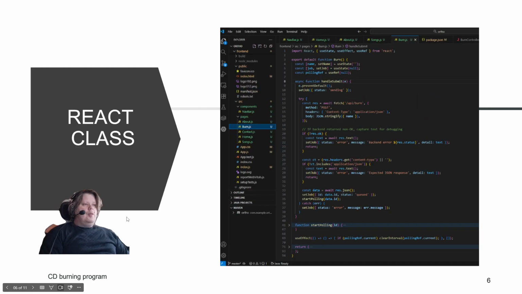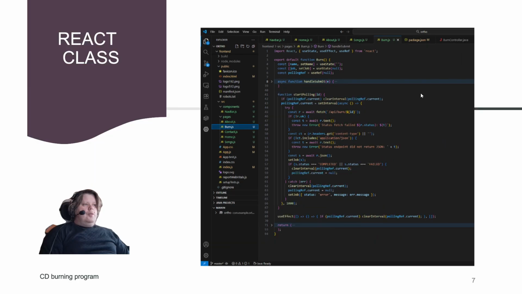The program has a React frontend, which is a single file that is split into a few functions, which let you control posting the request for CD burning and return results if the job failed or the data returned was in JSON.